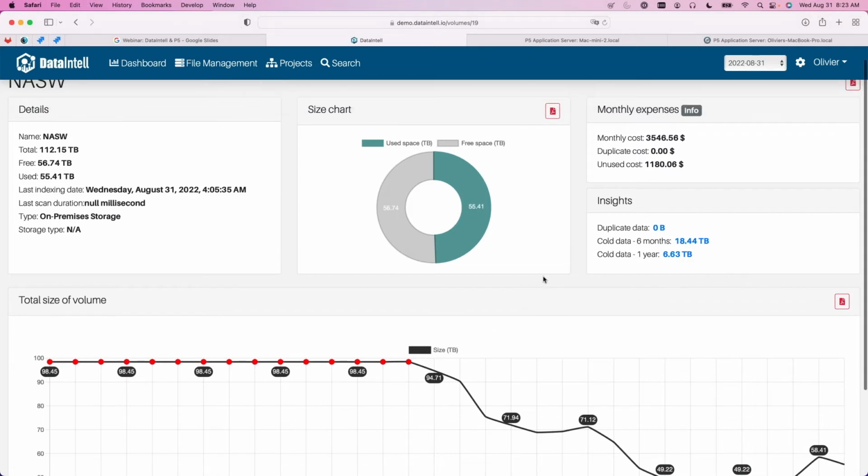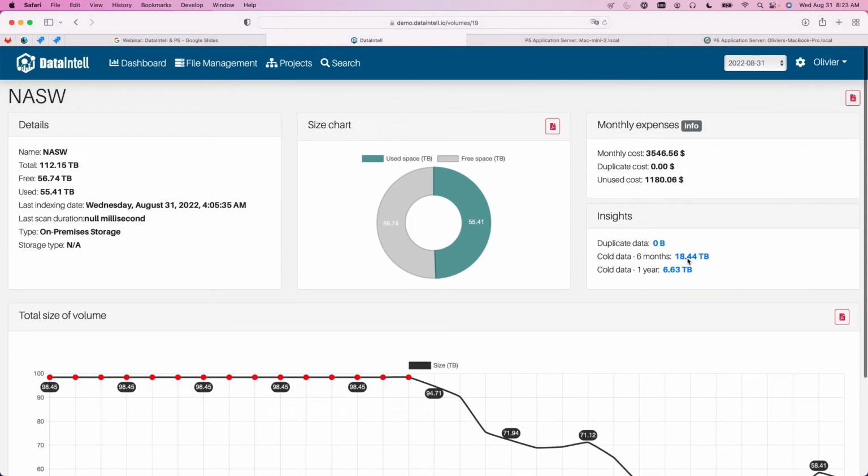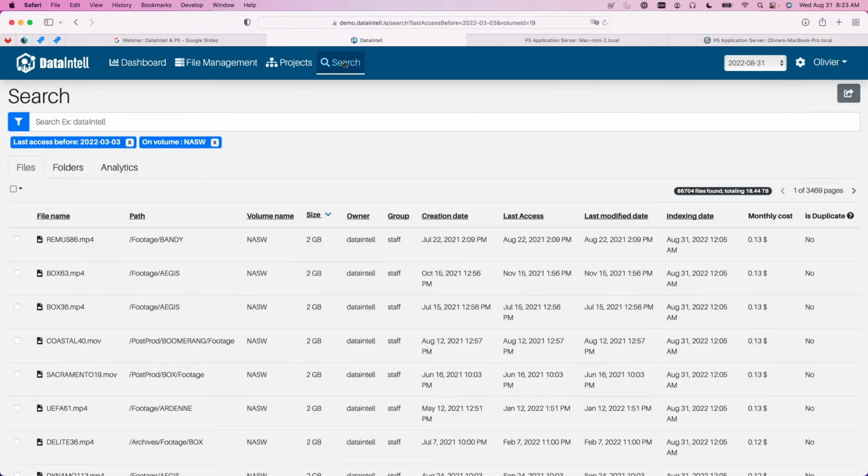We can look at insights. Here we have 18 terabytes of cold data 6 months in that specific storage unit. I can go granular and look at those files. So if I click on it, it will bring me to the search section. It will apply a filter for me. And now I can see that I have 86,000 files, 18 terabytes.